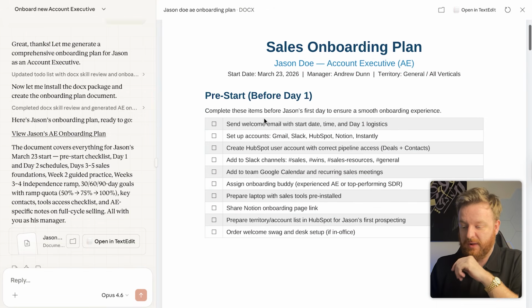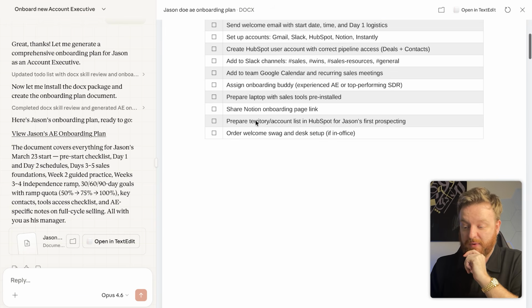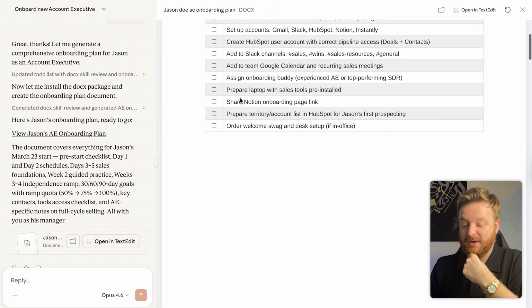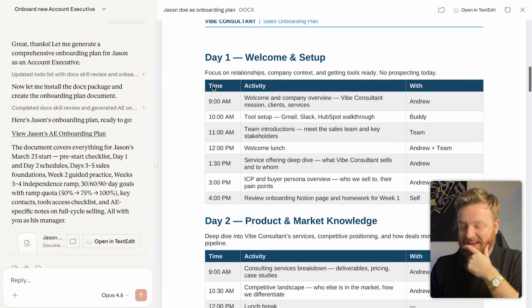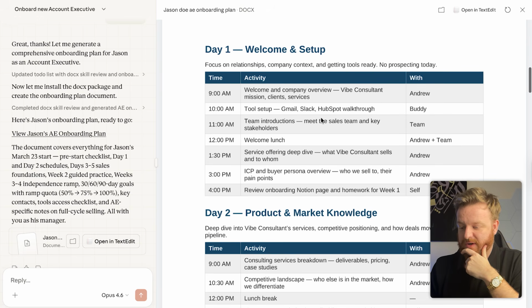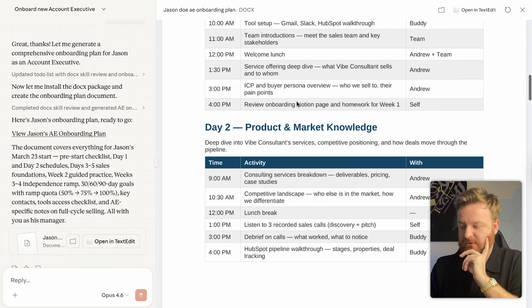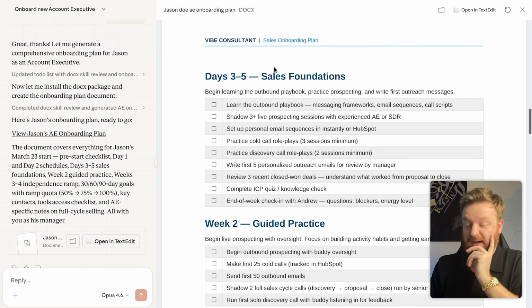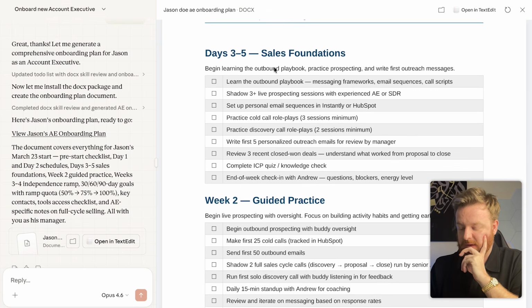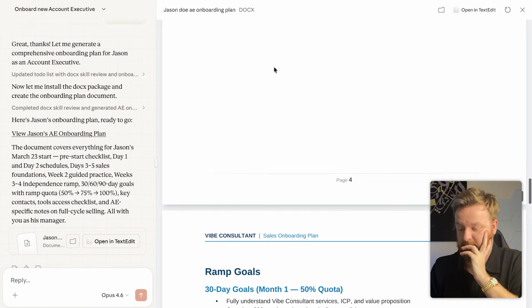Sales onboarding plan. Send welcome email, send accounts, create HubSpot account, add to Slack channels, add to calendar, assign onboarding buddy, prepare laptop, share Notion, prepare to-do, which is amazing. Look how good this is. Holy shit, man. It's insane. Welcome to the company, vibe consultant with Andrew, tool up with a buddy, team stakeholder meetings at 12, welcome lunch, Andrew and team, self, product and knowledge, consultant services breakdown. Dude, this is insane. I hate to admit it, this is genuinely better than what I currently have. Mine doesn't have this much depth in my company right now. This is incredible, man.